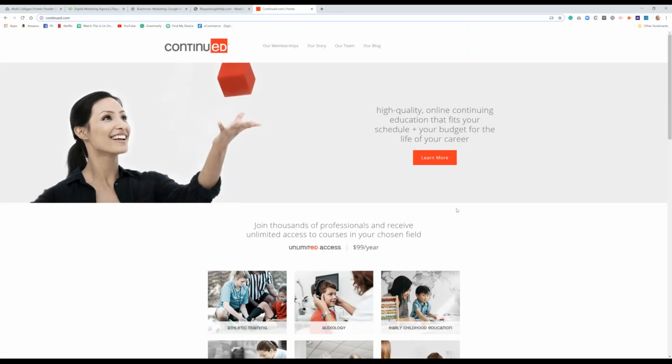All right, let's look at this one. Continued, and it's a cute play on words, it's continue-ed. And I like this for the reason that it actually tells you what it is. Although I'd like to see that, since it's a headline, be more headline size. Right now it's not, for example, bolded, it's not bigger than the other text on the page, like down here. So, high quality online continuing education that fits your schedule and budget. It's a little long, I'd probably cut off the for the life of your career part, but basically you're telling me what this is.